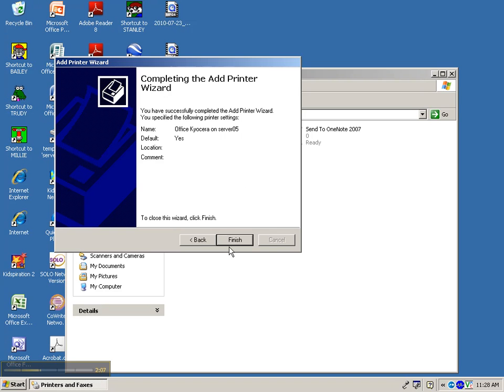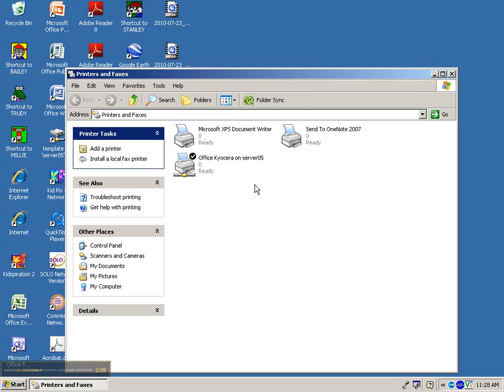And it's just going to summarize what I'm doing. I'm going to hit finish. And now you see that there is an Office Kyocera on server 05 printer on the printers and faxes list, and has a black check mark to it that indicates that it's the default printer.